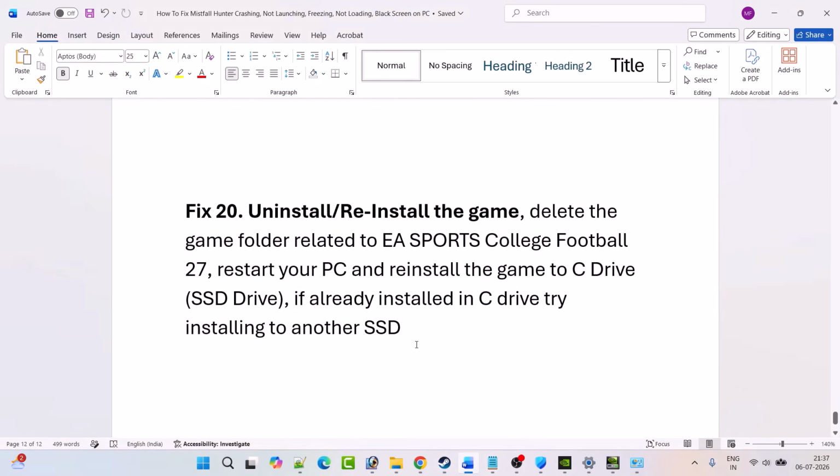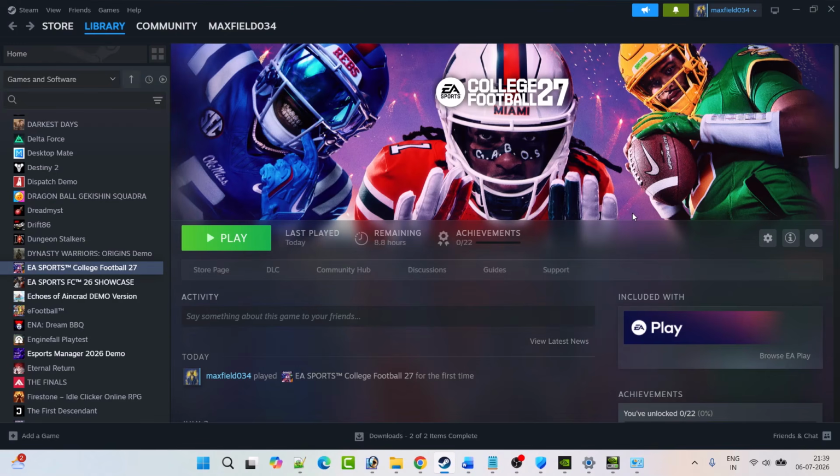Now, if none of the solutions work for you, then Fix 20 is to uninstall and reinstall the game. So simply uninstall EA Sports College Football 27 game from your PC. Then just restart your PC and then reinstall the game to C drive, SSD drive. If already installed in C drive, then try installing into another SSD drive and then you can go ahead, launch the game and check. So by following these fixes, you can easily solve EA Sports College Football 27 game not loading or stuck on loading screen problem on PC.